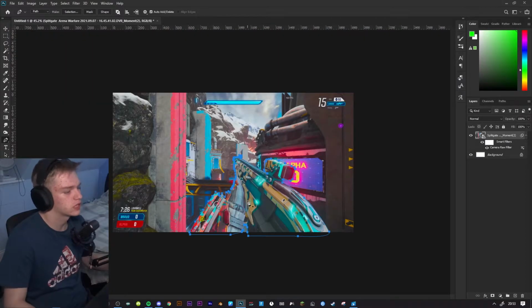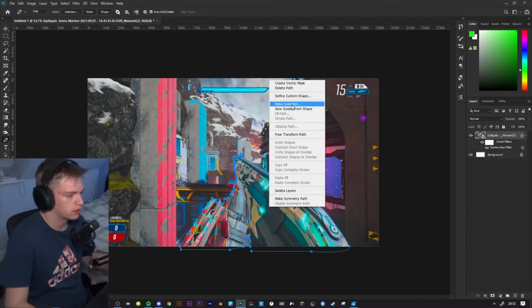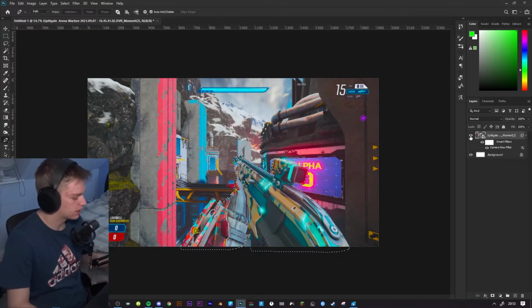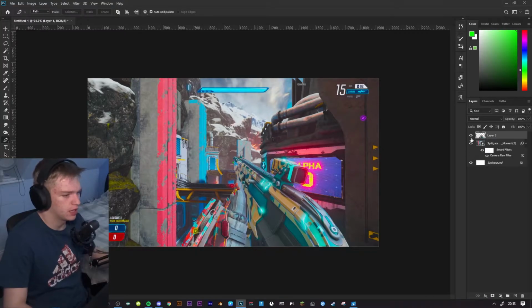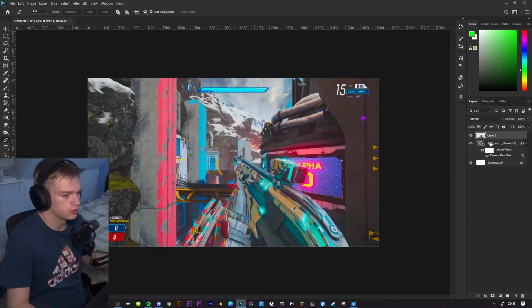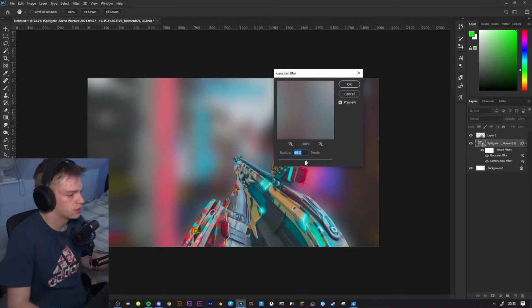Alright, so once you've selected it, for the end bit, you just click on the one you started with. You're going to go right click, make selection, 0, okay, and then just click Control and J, and that will basically make this its own layer. So what we want to do now is click on the background layer, filter, and go blur, Gaussian blur.